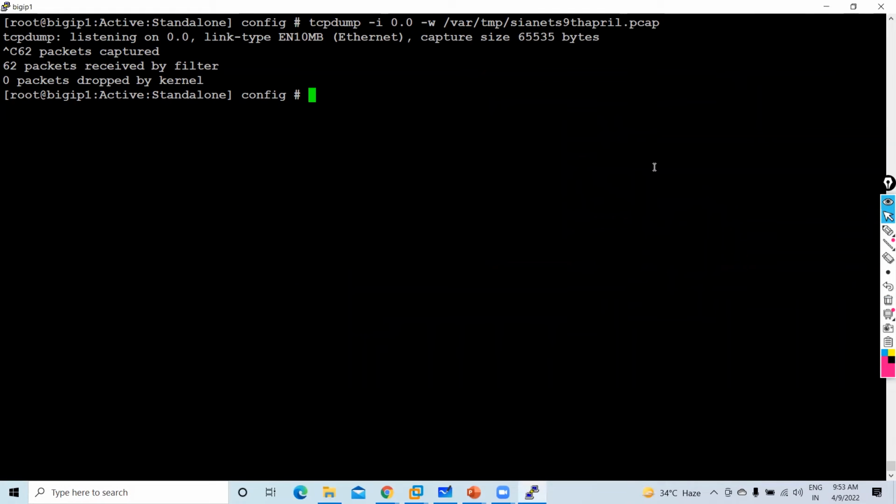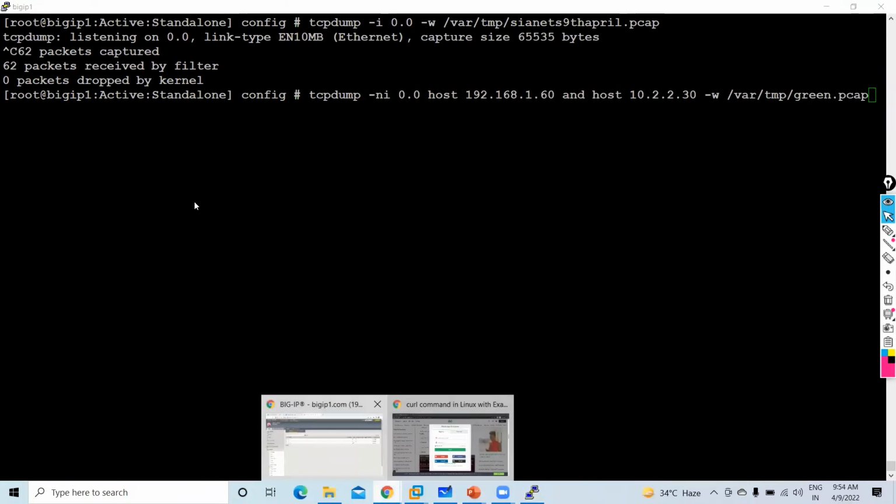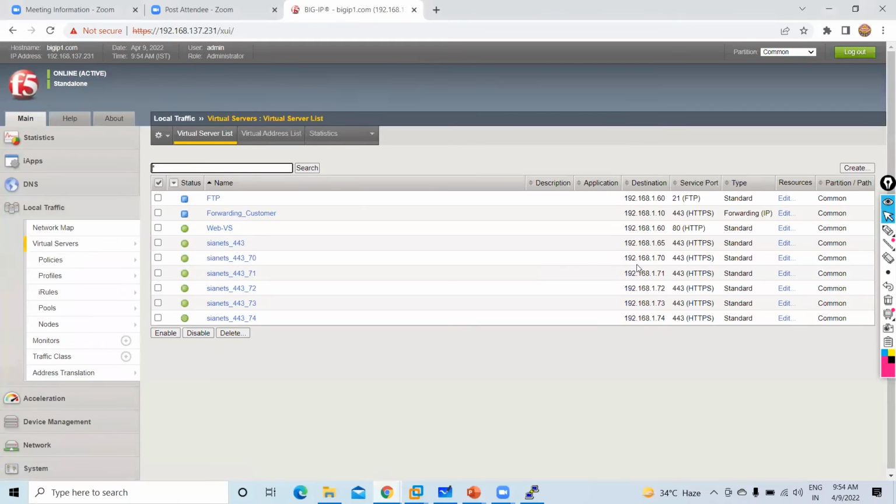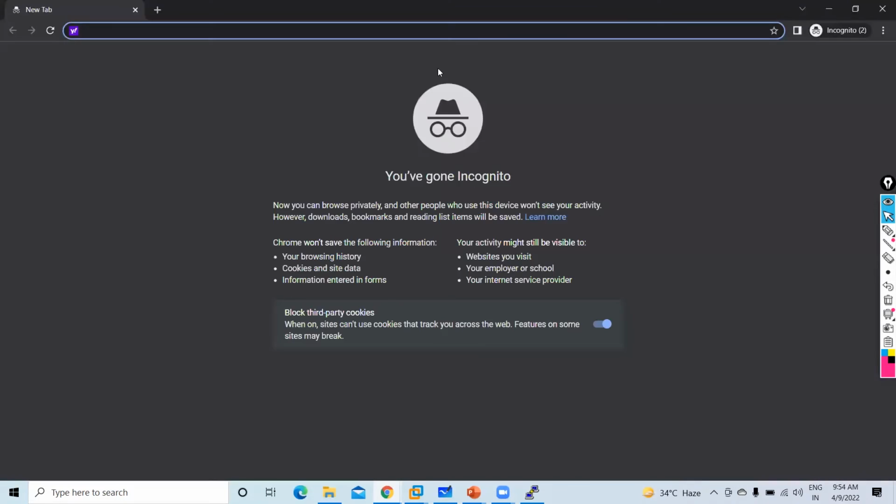You can open this file from WinSCP. So tcpdump -ni 0.0 host 192.168.1.60 and host 10.2.2.30. I will write this file in temp, green.pcap. Okay. Now let me see what my virtual server IP is. 160 is there. Let me check if I am able to access it.